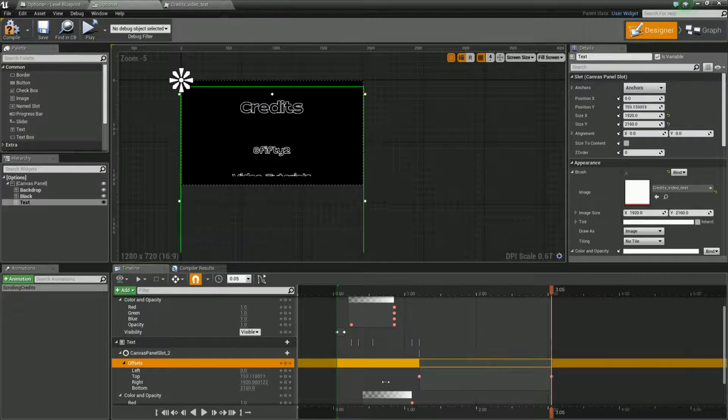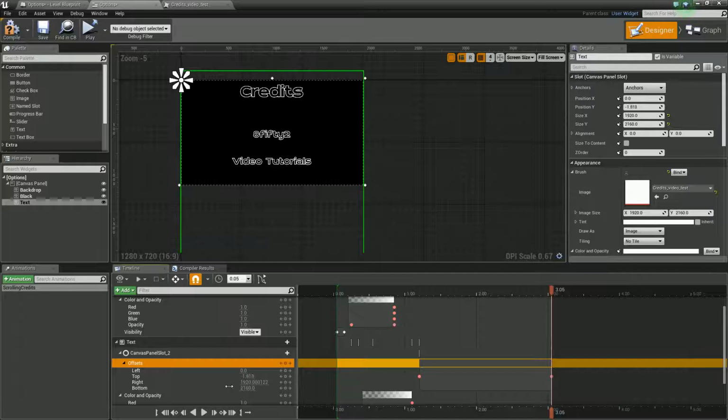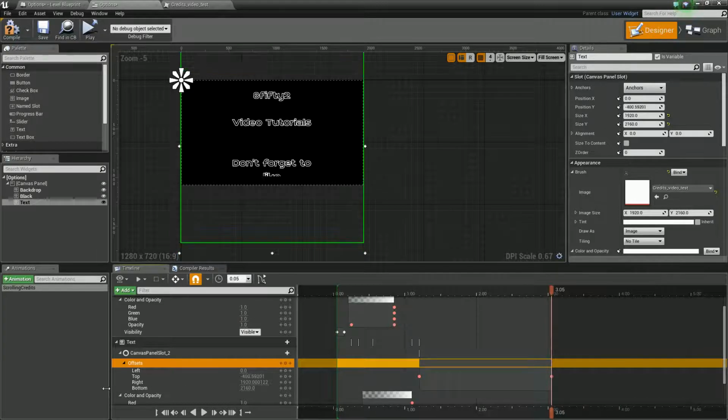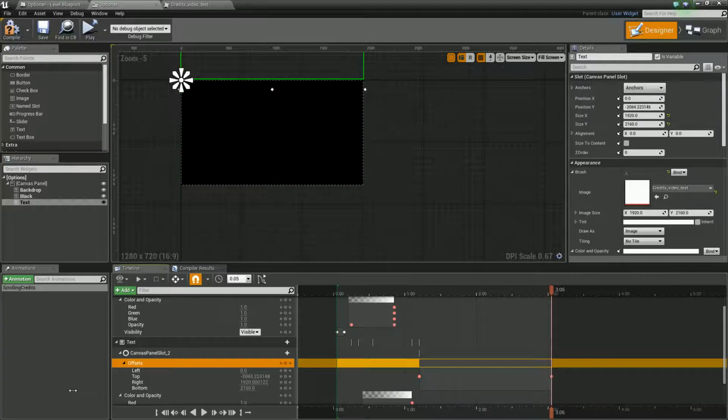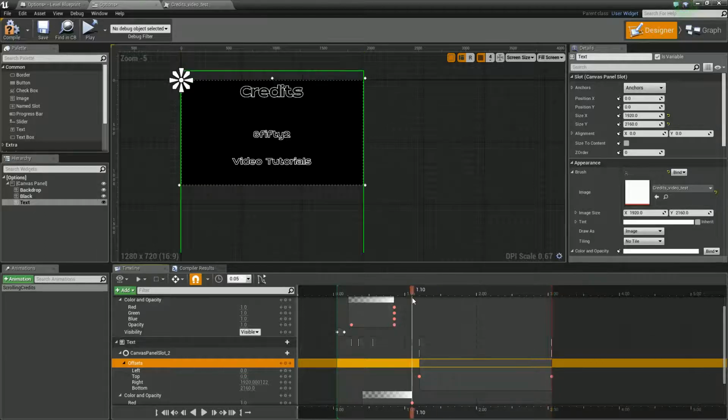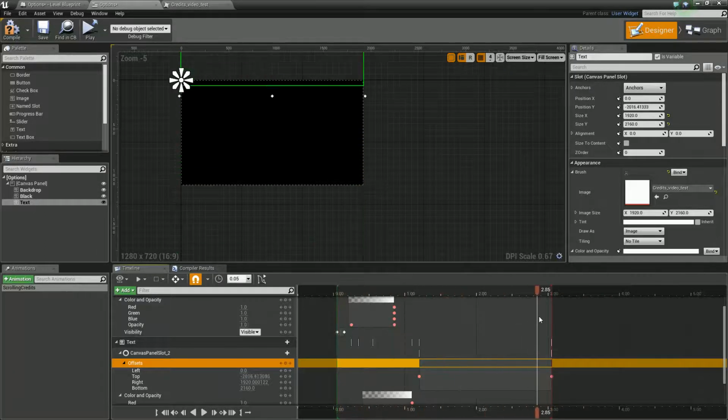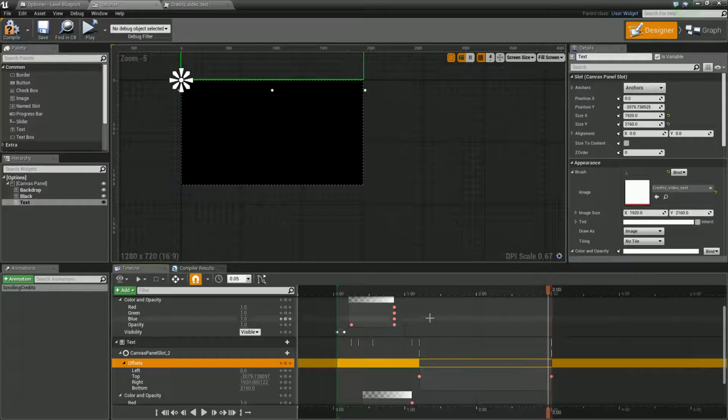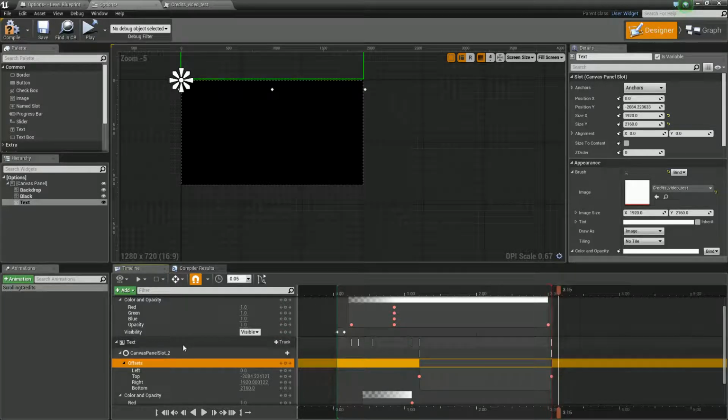Ooh, went way too far. And there we go. That's golden. Cool. And at this point as well, we're probably going to want to toggle our visibility. So we're going to press this one to add a keyframe and move over here and set you back to invisible.